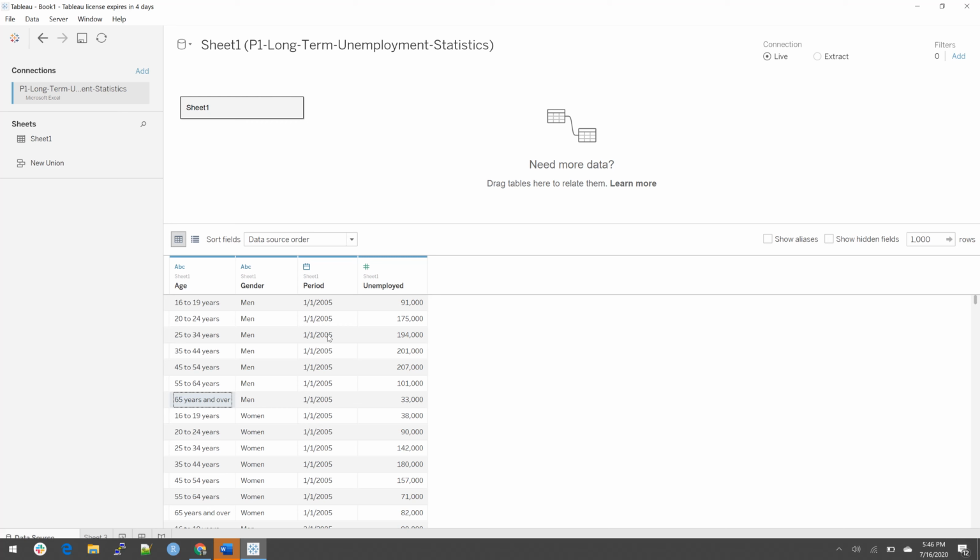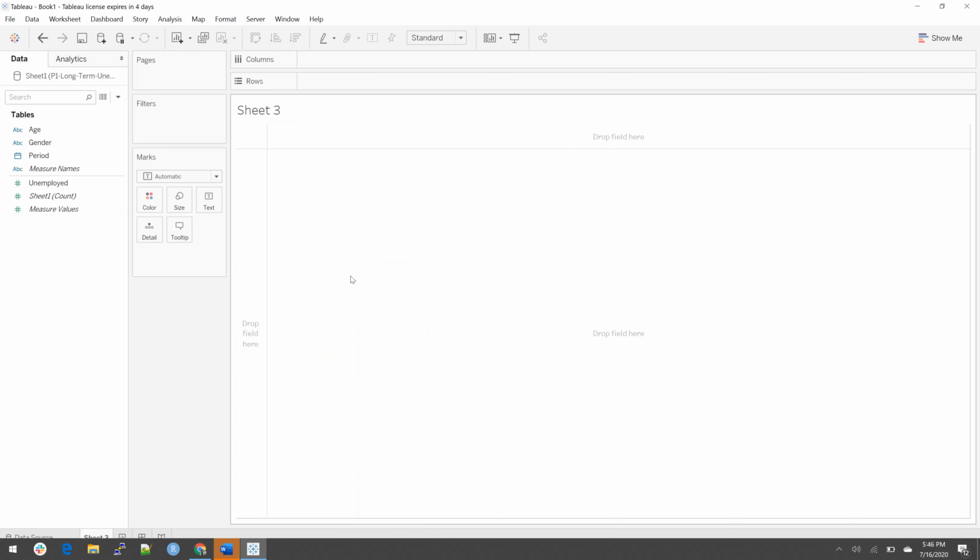Let's analyze this data by using a new sheet. Here we can see in the left side panel the variables got segregated automatically. The separation was done by Tableau. The top variables, what we call dimensions, and the variables below are measures. Here we want to display the unemployment data based on a specific period.